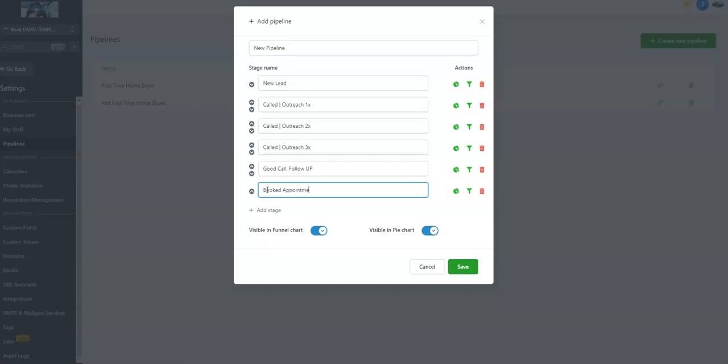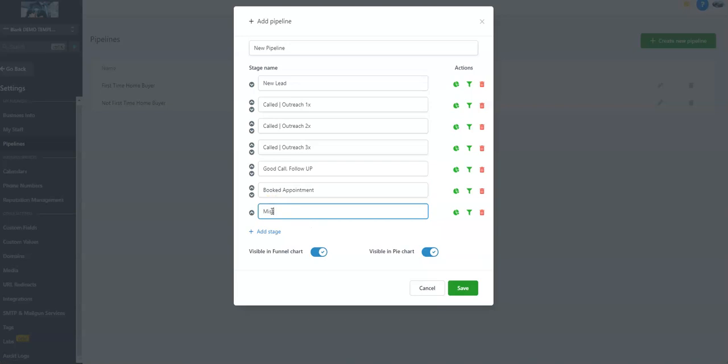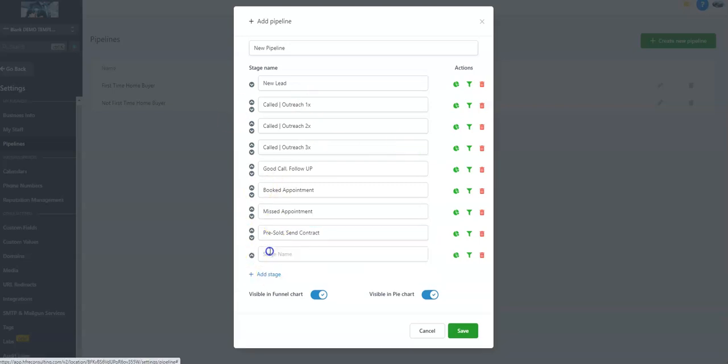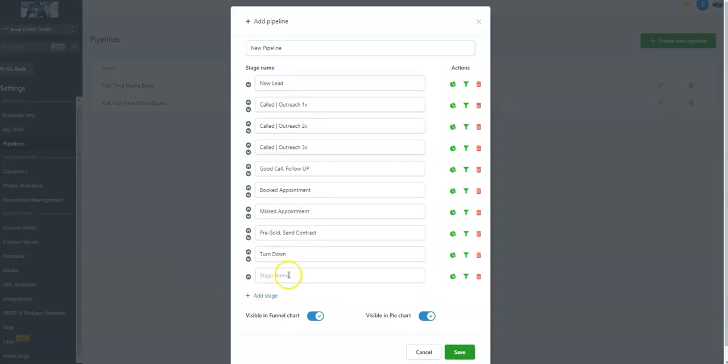Maybe booked appointment. Of course, with booked appointment comes the inevitable missed appointment. That's definitely going to happen. And we could always say, you know, pre-sold, send contract. You know, this is all kind of based upon your use case, and you can always throw something in here, turned down, and then let's inevitably do maybe follow-up 30 days, kind of a classic in any business.